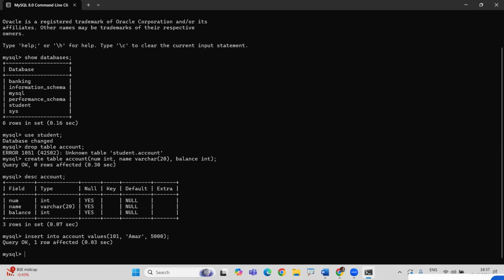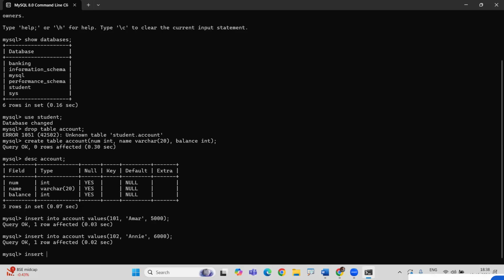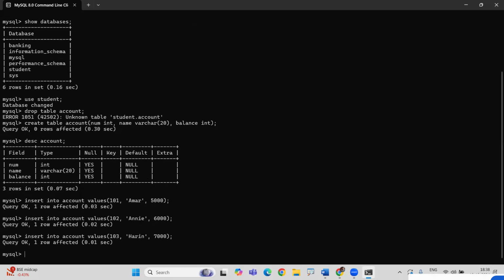In the same way, we keep on inserting the data. Insert into account values, 102, the name I'm giving, and the next one is 6,000. Next, insert into account values, the name, and the value we are inserting. 3 records I have inserted.